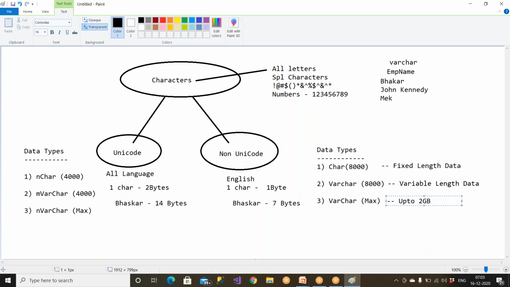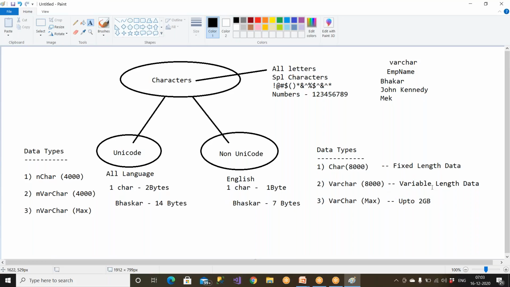Up to 2 GB of data you can store. It is variable length data only. Maximum does not mean that you can store 10 terabytes of data. No. Up to 2 GB of data max you can store, but this is purely English data. You may have English letters, special characters, and numbers stored in this. Clear? So purely English characters only, not other languages.